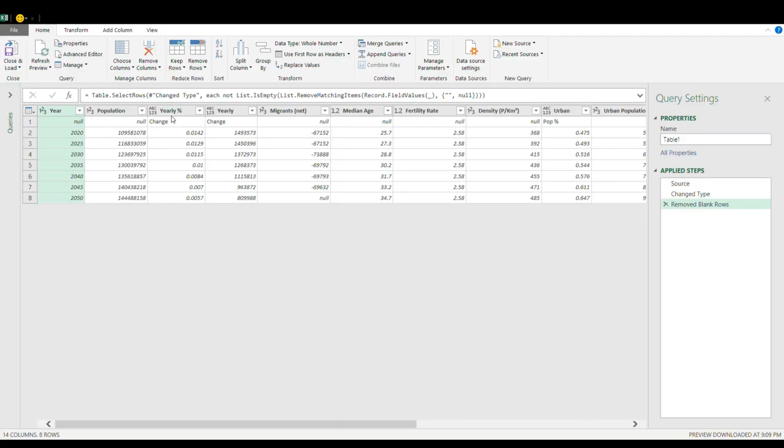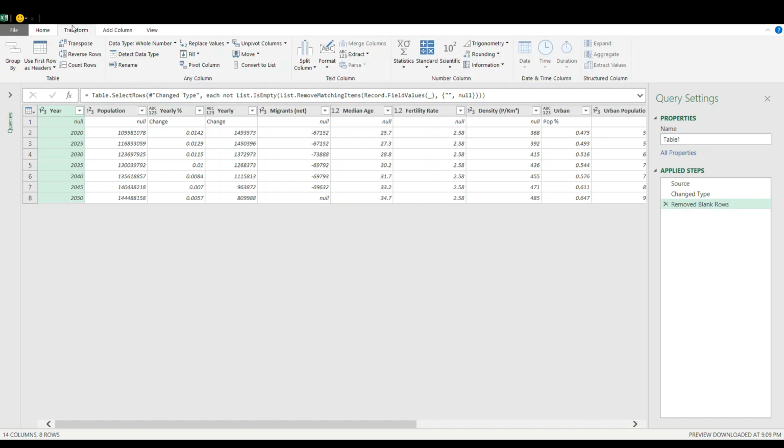And then the next thing that I will do is to format my headings here. I wanted to combine the words here, which are split into two rows, and make it one row. So I'm going to merge the rows here. As you can see in the Transform tab, there is a Merge Columns, but there is no Merge Rows.